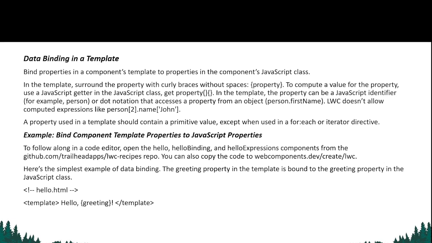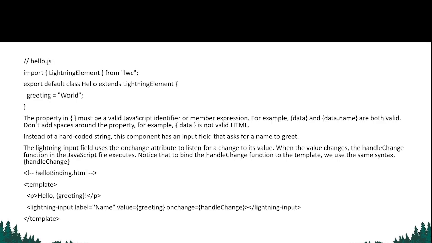To follow along in a code editor, I am opening the hello binding and the hello expression components from github.com and the Trailhead apps. The LWC recipes are also provided. You can also use the code from webcomponents.dev/create/lwc. So you have the simple example of data binding. Then I have a JavaScript class, hello.html, then template, hello, then greeting, then template.